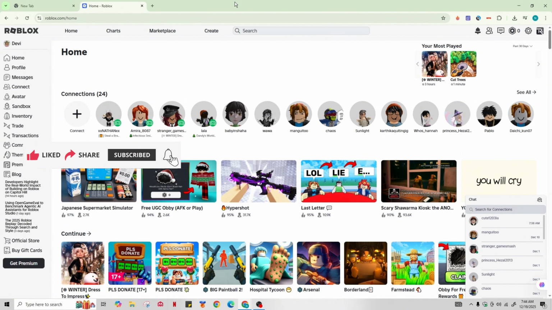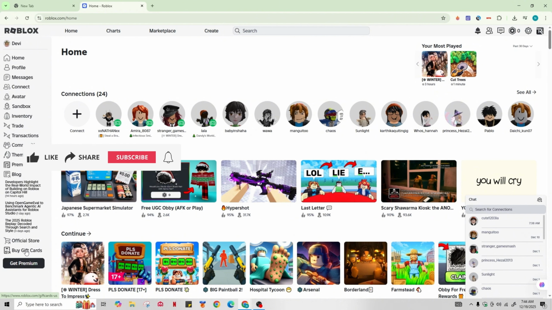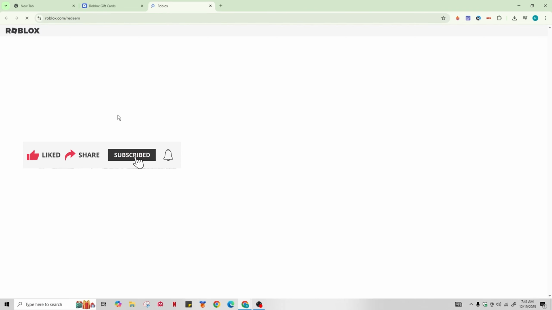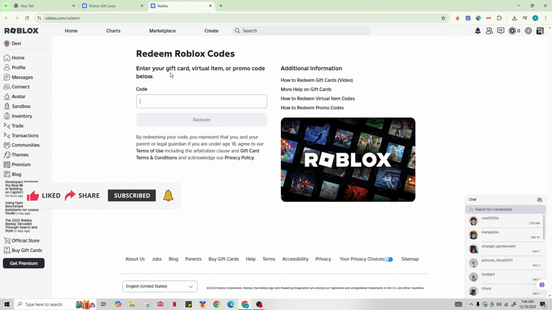So if you have a Roblox gift card to redeem, tap on this Robux icon in the top of the screen. You'll get the option of redeem Roblox codes. Or you can also tap on this buy gift cards from the left-hand menu. Now here, tap on redeem card in the top of the screen. This will take you to the redeem page where you can go ahead and enter a code in this box and then tap on redeem.